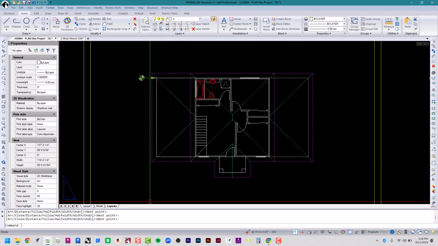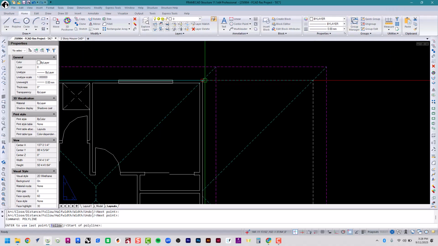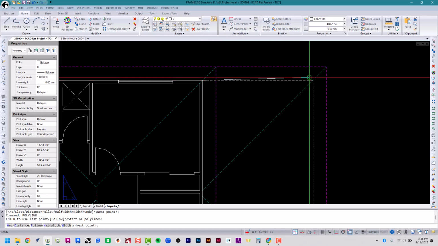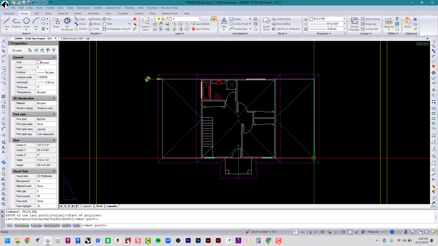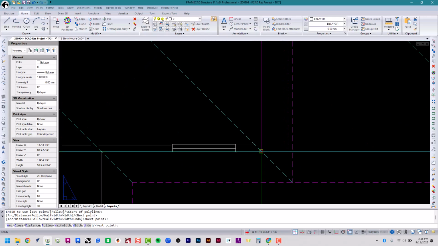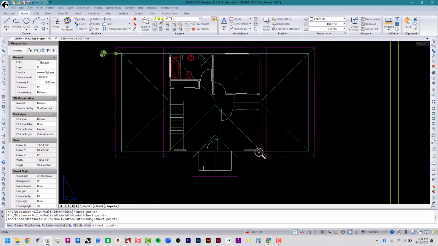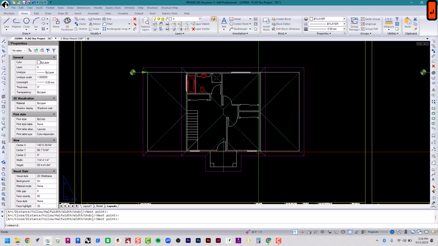I'm not going to close this shape. I'm going to type in polyline again, or I could hit enter, spacebar, or right click. I'm going to find this point here, this point here, this point here, and this point right here. Hit enter again. Not going to close that polyline.